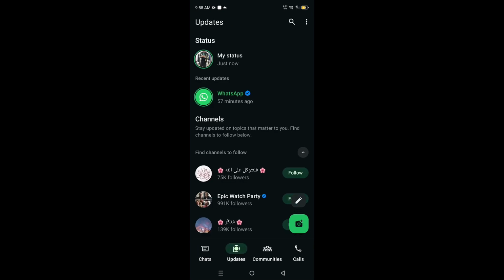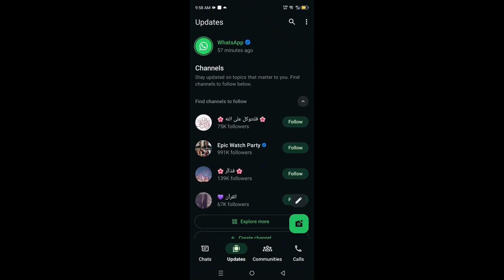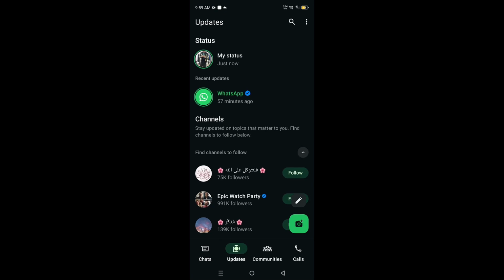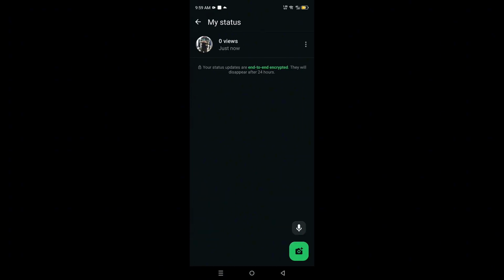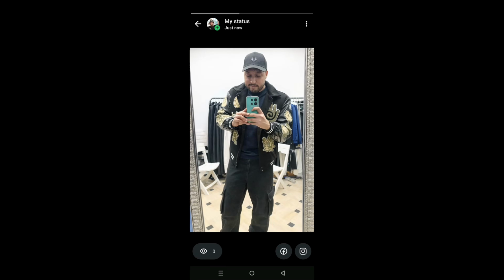Open WhatsApp, log in, go to the Updates tab at the bottom left, and ensure you've already posted a status. Next, tap on My Status at the top left, open a specific status, then press the eye icon at the bottom center. Here, you'll be able to see if anyone has viewed it or not.